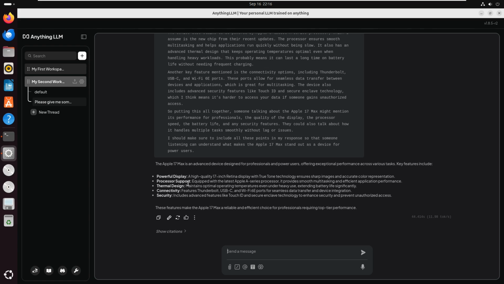Okay, so up to this point, I've shown you how to use AnythingLLM to chat with the model. I also showed you how to operate a local knowledge base.